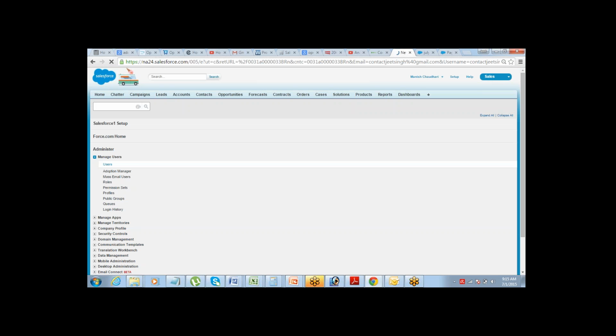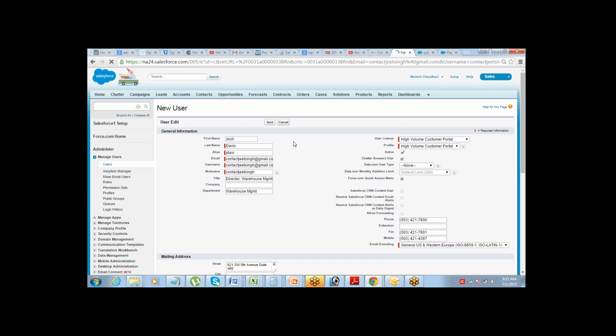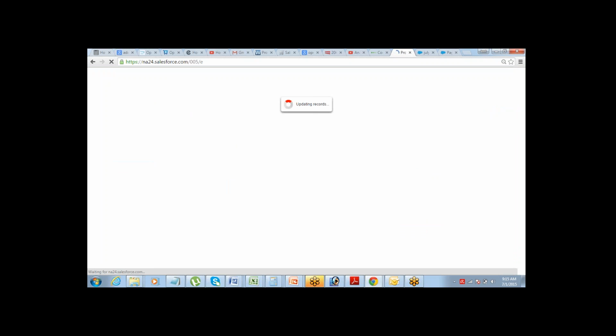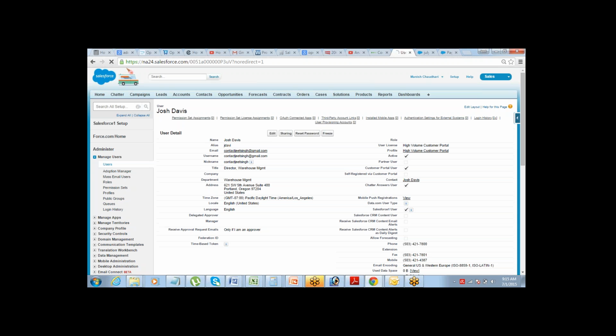The moment you do that, it automatically starts creating a user for that same contact. Okay, you can just go ahead and click on save. An email with all the detailed instructions about how he can log in, his login ID and password, will be sent to the email ID.